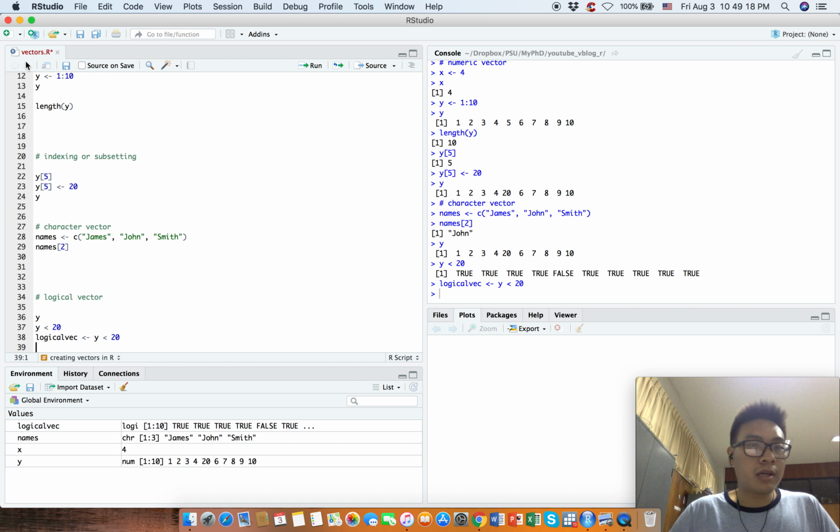The same as before, we haven't saved anything yet, so click save, and then you can close RStudio now.